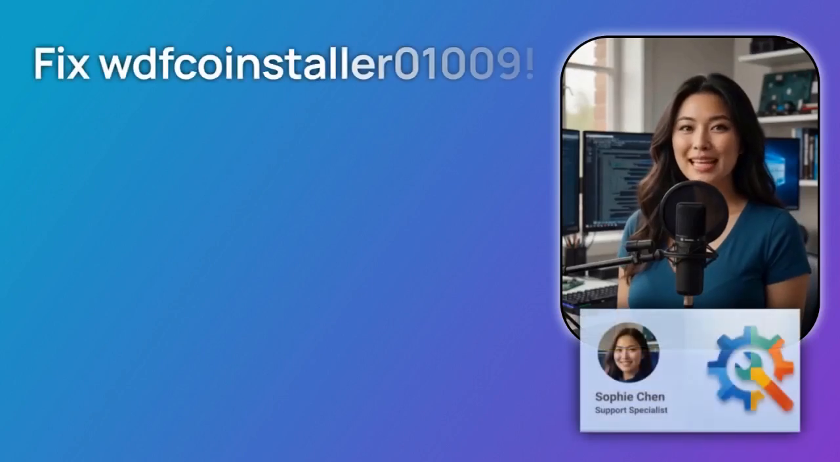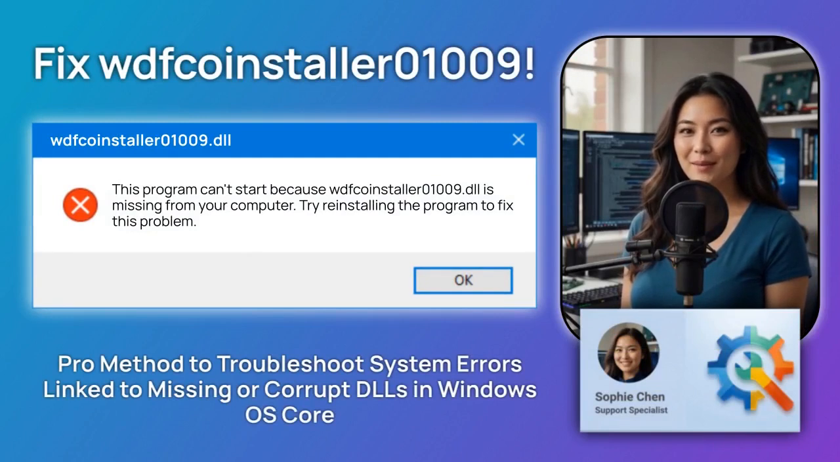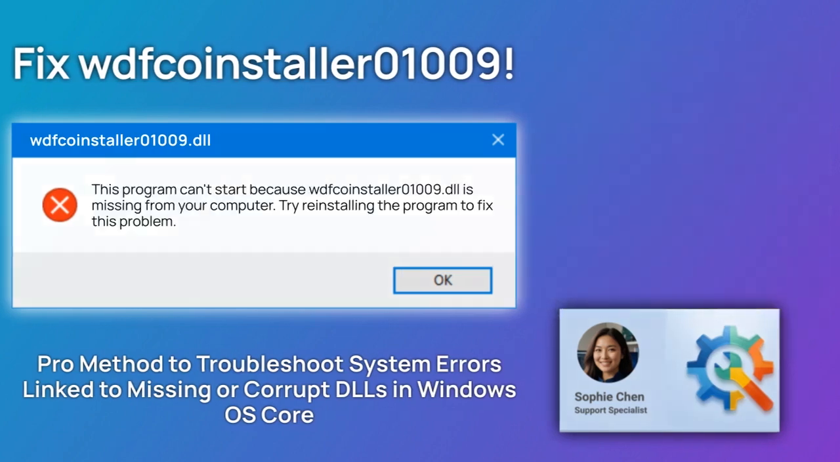Stuck with the wdfcoinstaller DLL failure compromising your core library map? I'm Sophie Chen, a senior Windows support engineer. Let's analyze this architectural break and restore your stability.